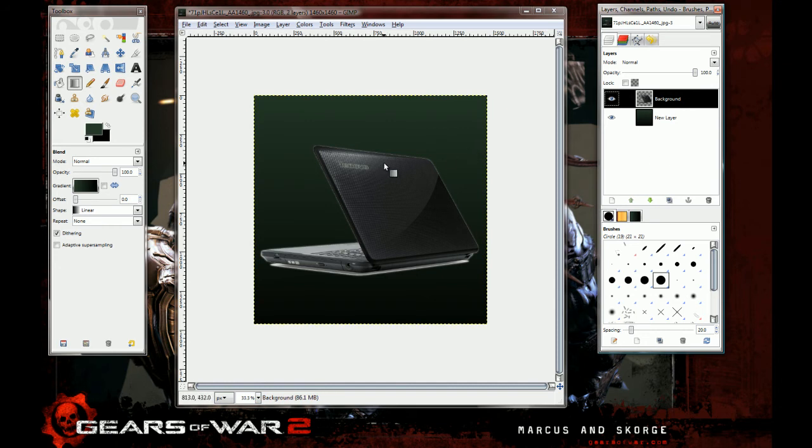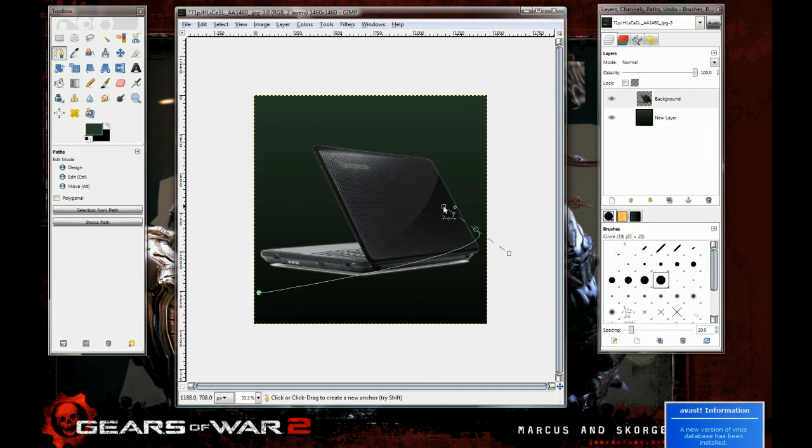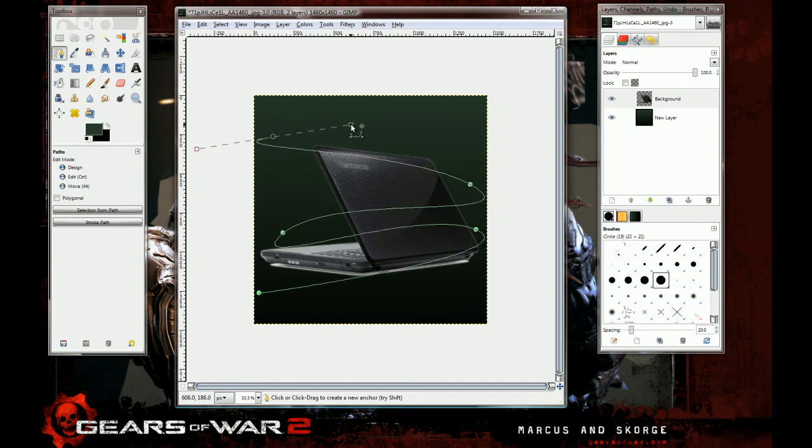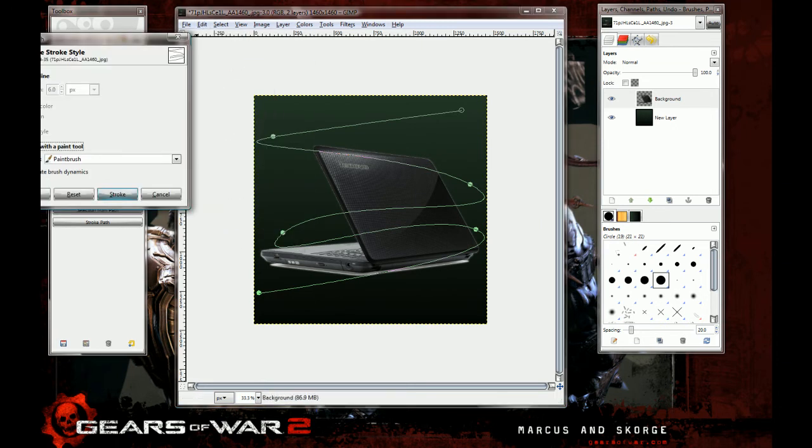Alright, now to get into what I actually wanted to teach you, what you need to do is select your path tool, and from any location in the picture you start with your path tool and you click, you drag, you click, you drag, you click. Lovely, that's it. It may look bad, but it's just for a test. Just an example, guys. Next, click Edit, Stroke Path, Stroke with Paintbrush.